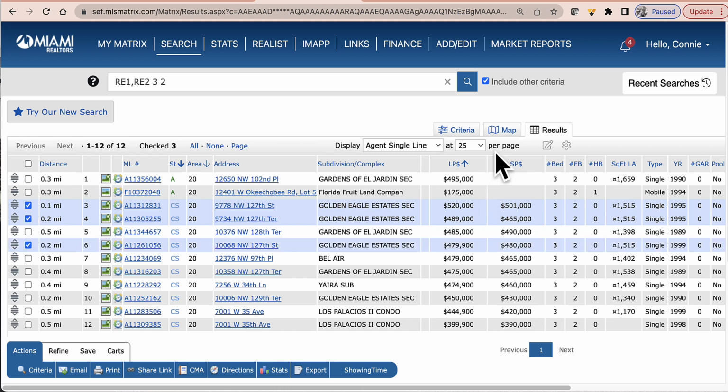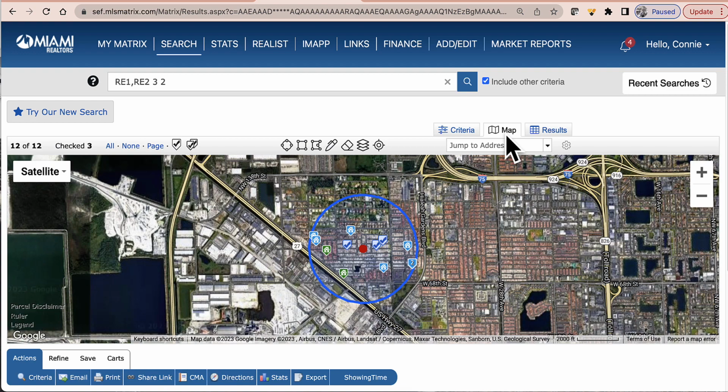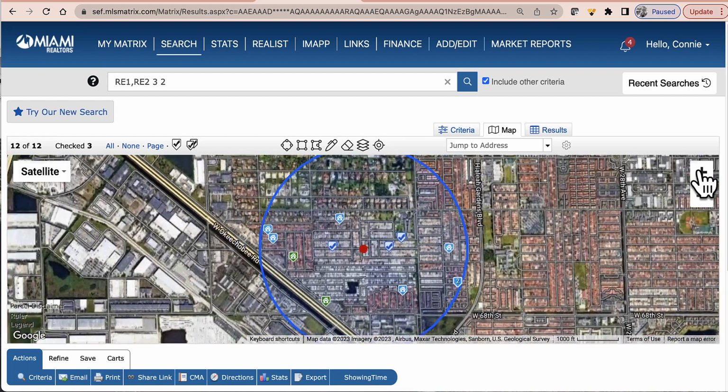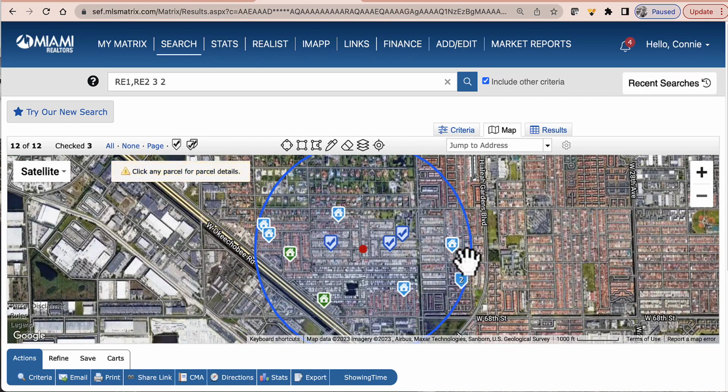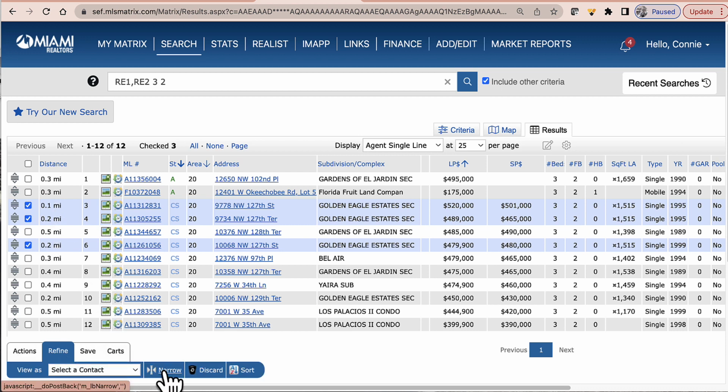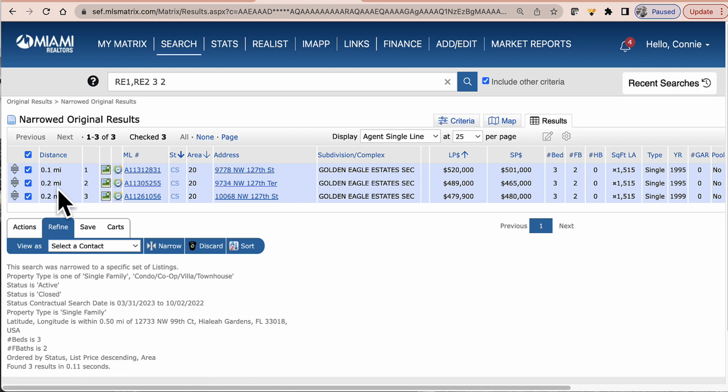If I needed to, I can always come to the map and review the map. I always tell agents to switch from the map view and come into satellite view because sometimes it gives you a sneak peek into an area. You can see rooftops, etc., locations. And I come to my results again, and I just want to keep these 3 to do my CMA. So I come into refine, narrow, and just select those 3.